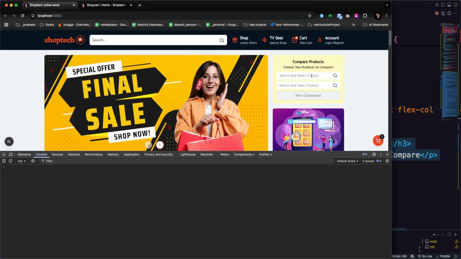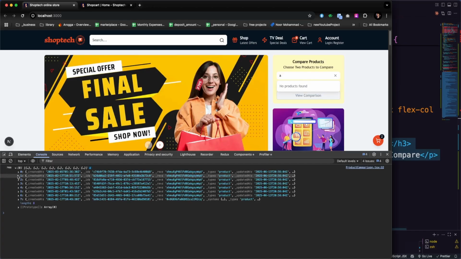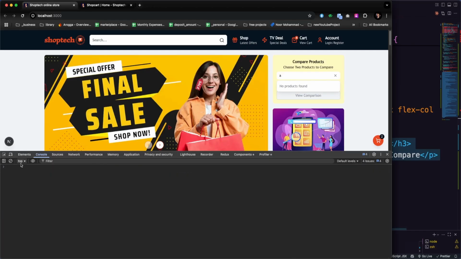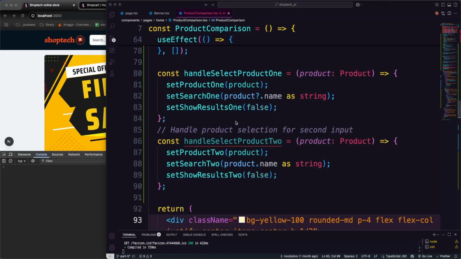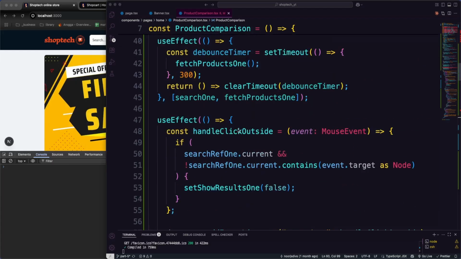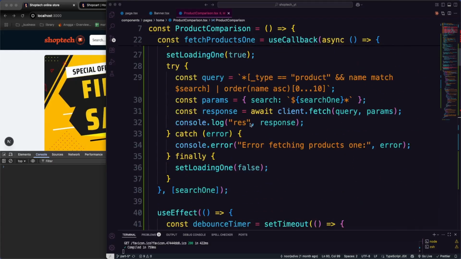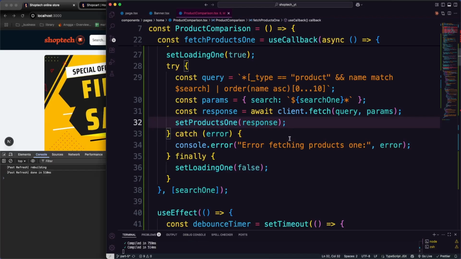Now, if I try to get the product, if I try A, as you can see, I'm getting the response. So the product is done. Now we need to set it in a particular state. As you can see, the response is holding the entire product data. So what we're going to do is replace the log with setProducts, passing the response.